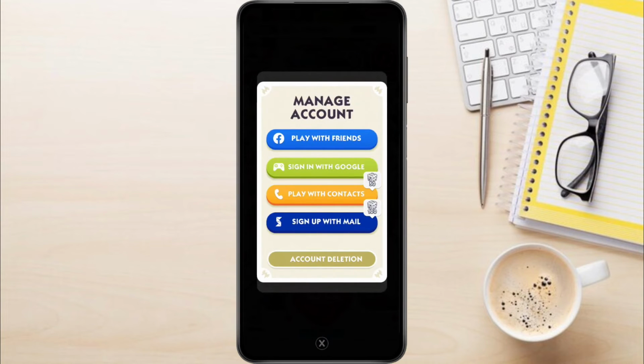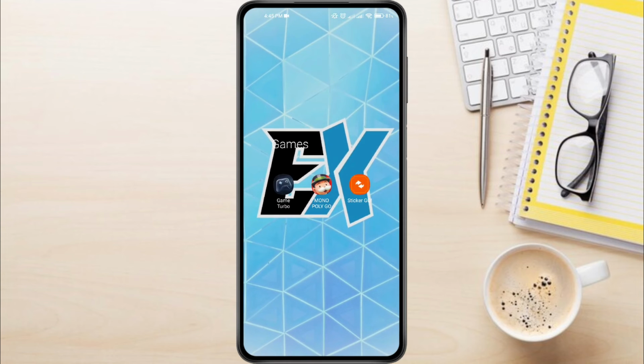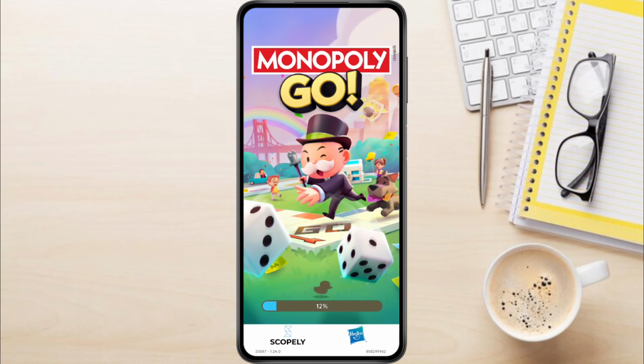To completely log out, we need to exit the Monopoly Go app completely and launch it again. Use your phone's specific method for accessing the app switcher, usually a button or gesture. Then swipe away the Monopoly Go app preview to close it. Now relaunch the Monopoly Go app. When you open the app again, you'll be back at the login screen. This confirms you've successfully logged out of your Monopoly Go account on mobile.